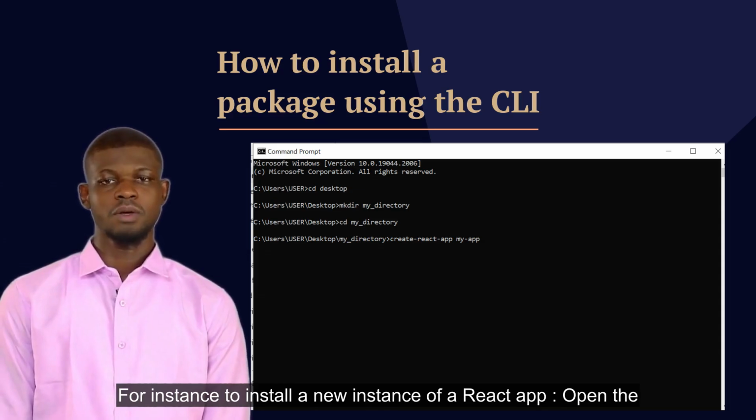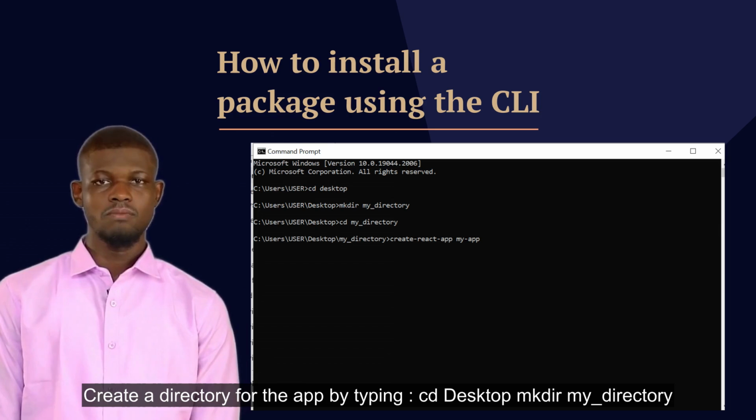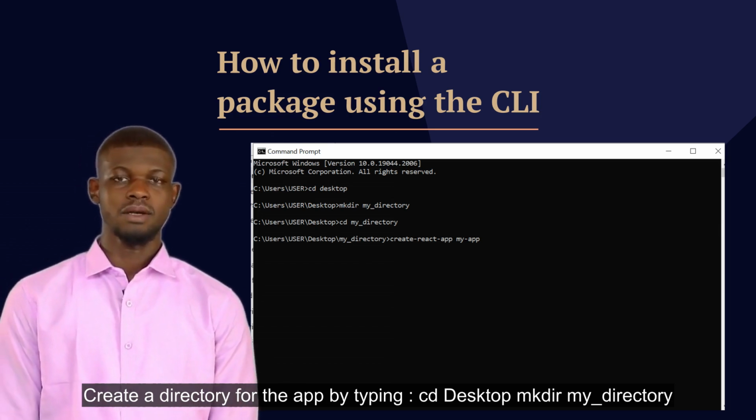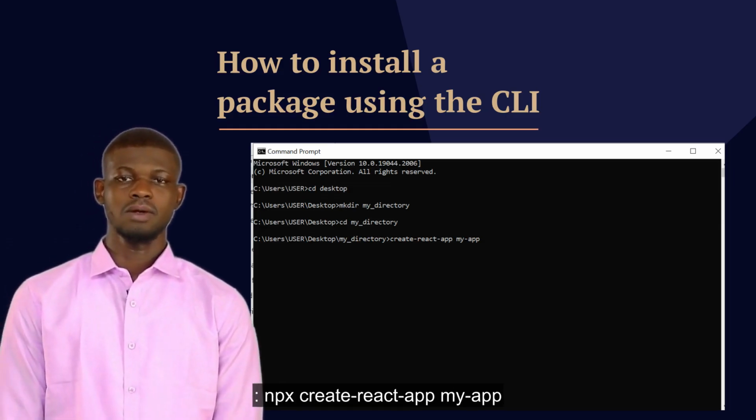For instance, to install a new instance of a React app, open the terminal. Locate your local environment by typing cd desktop. Create a directory for the app by typing mkdir my_directory. Create the React app right in the directory by using the command npx create-react-app my-app.